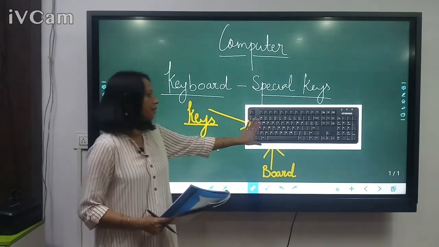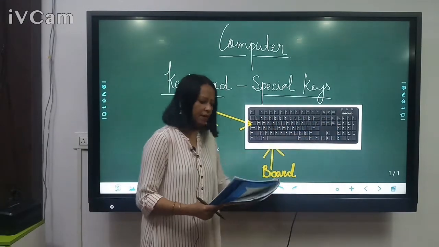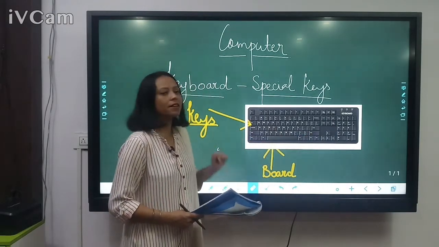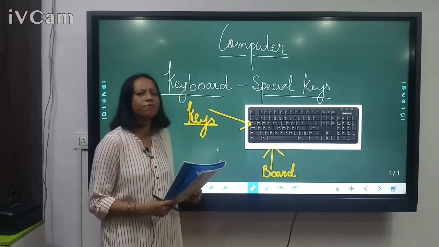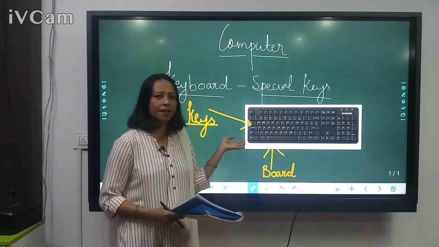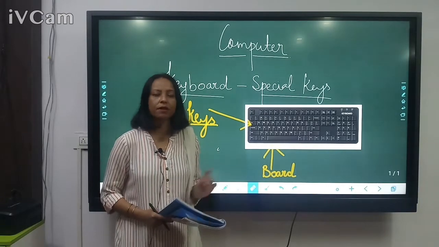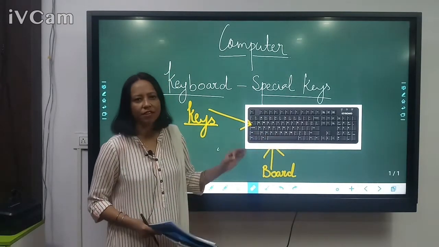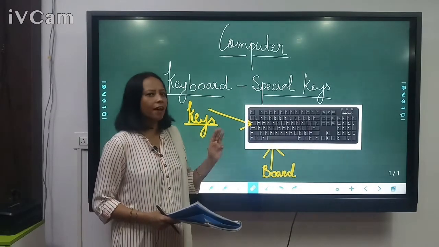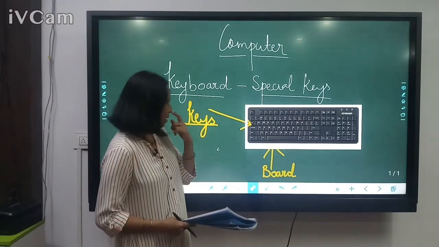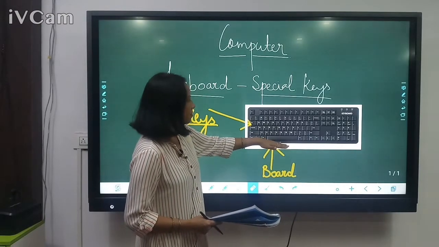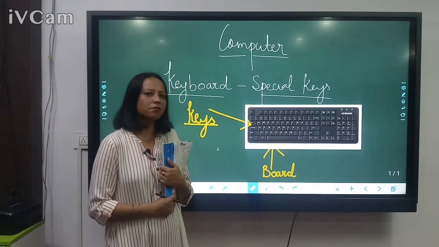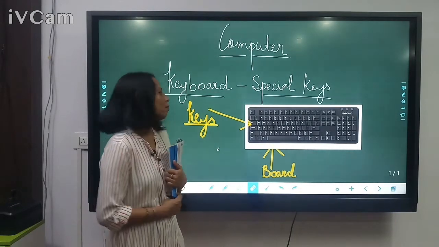On the board there are many keys. There are 104 keys on a keyboard. If you have a computer at home and if you are using this computer set, then you can count on your keyboard. There are how many keys? Okay, there are 104 keys. There are special keys, number keys, alphabet keys, and symbol keys. So I am going to teach you about each key one by one.